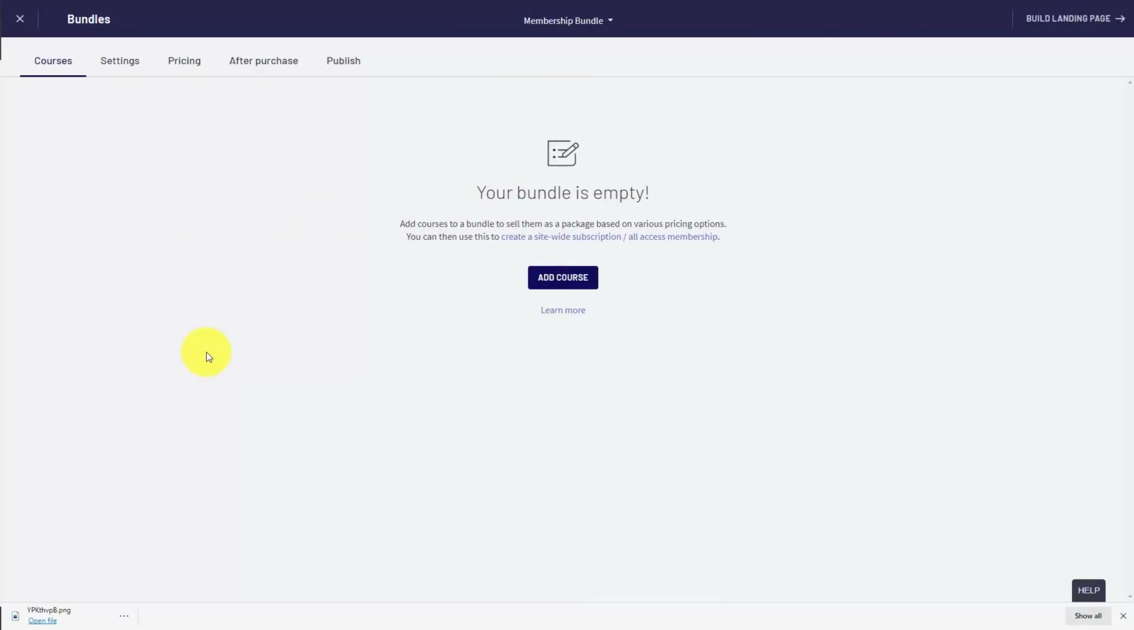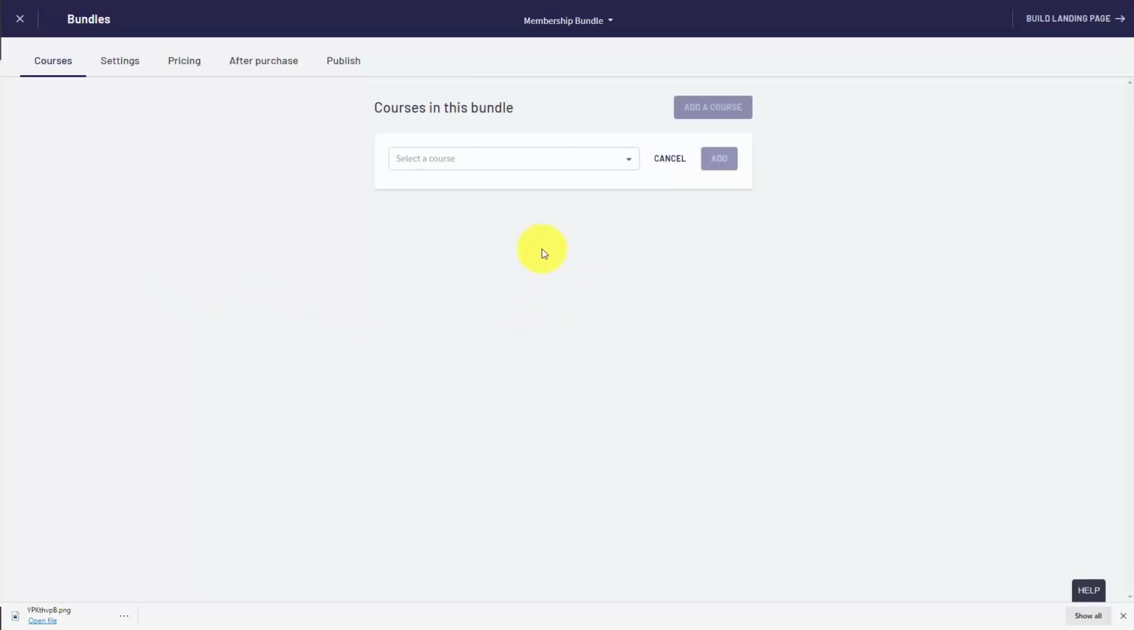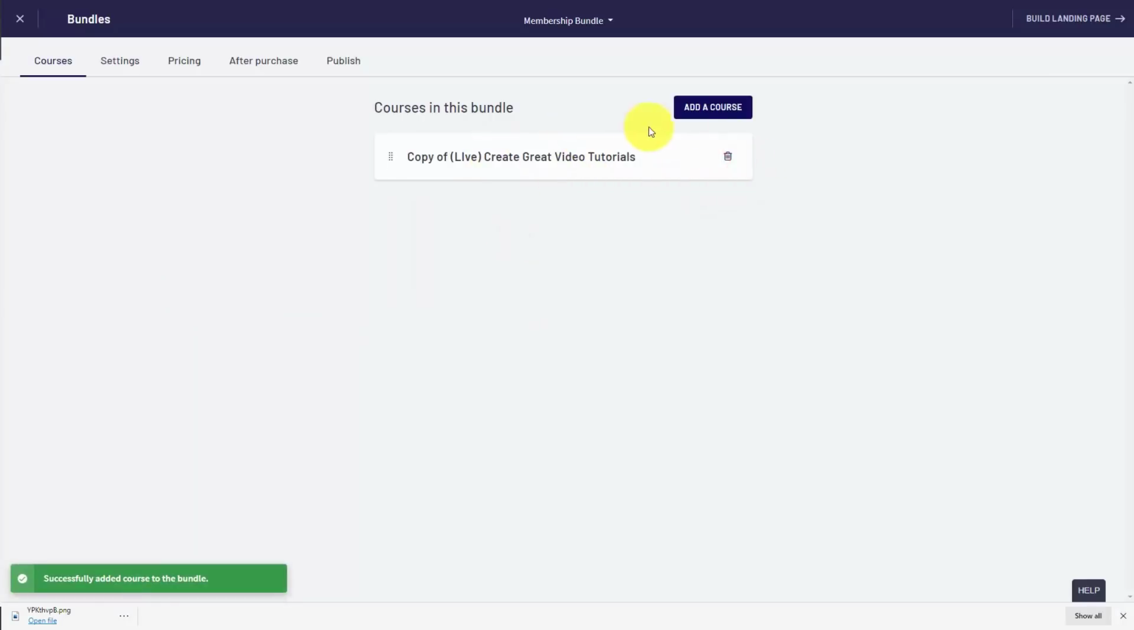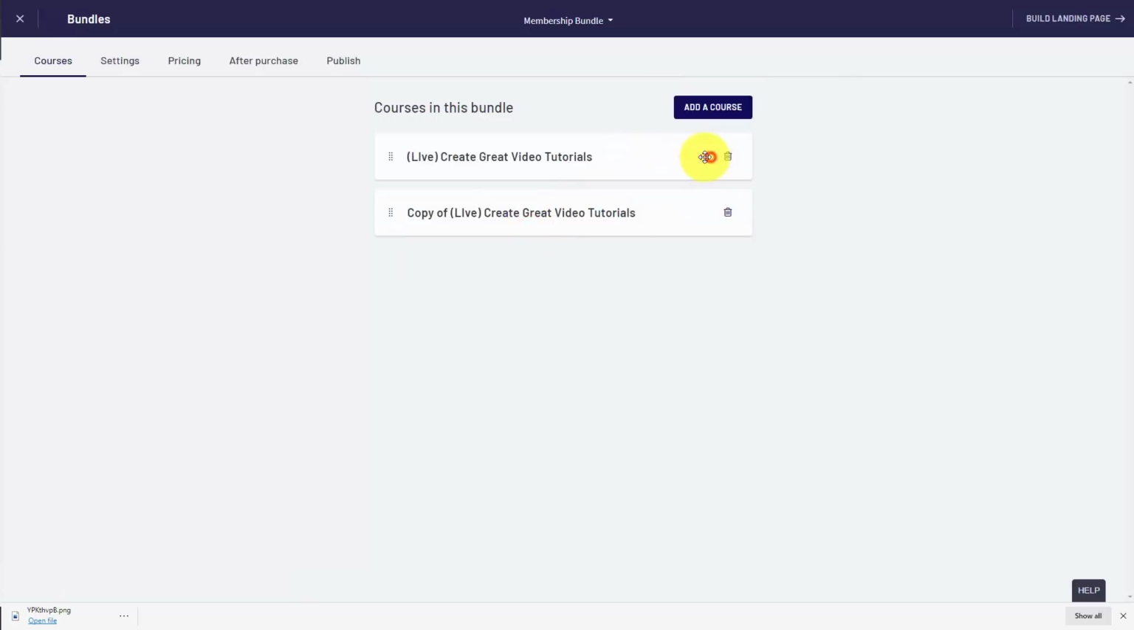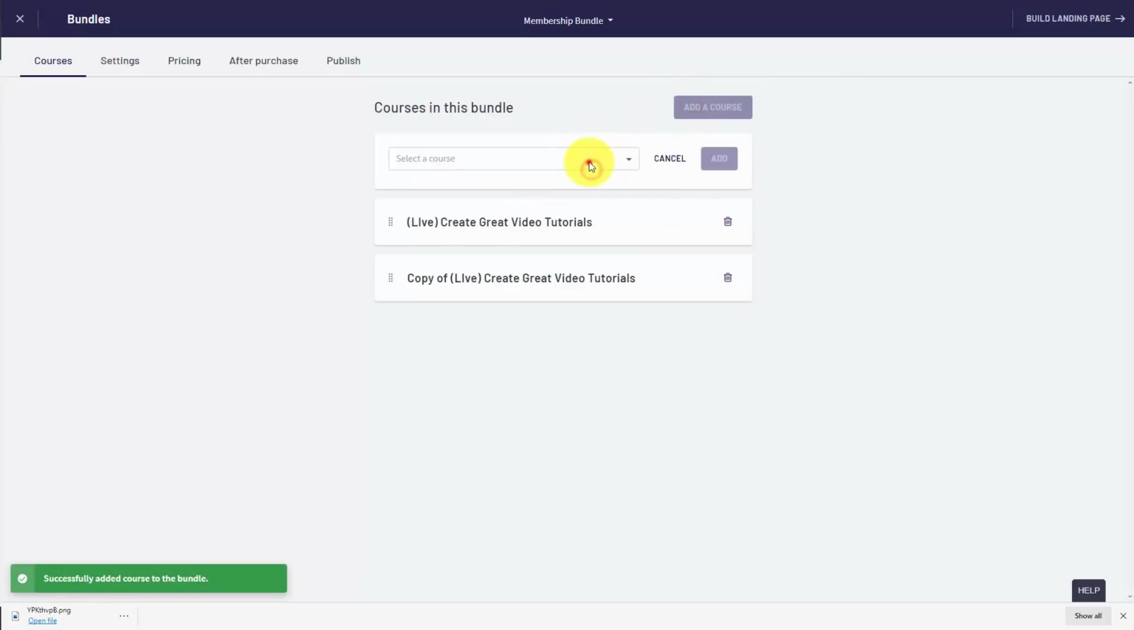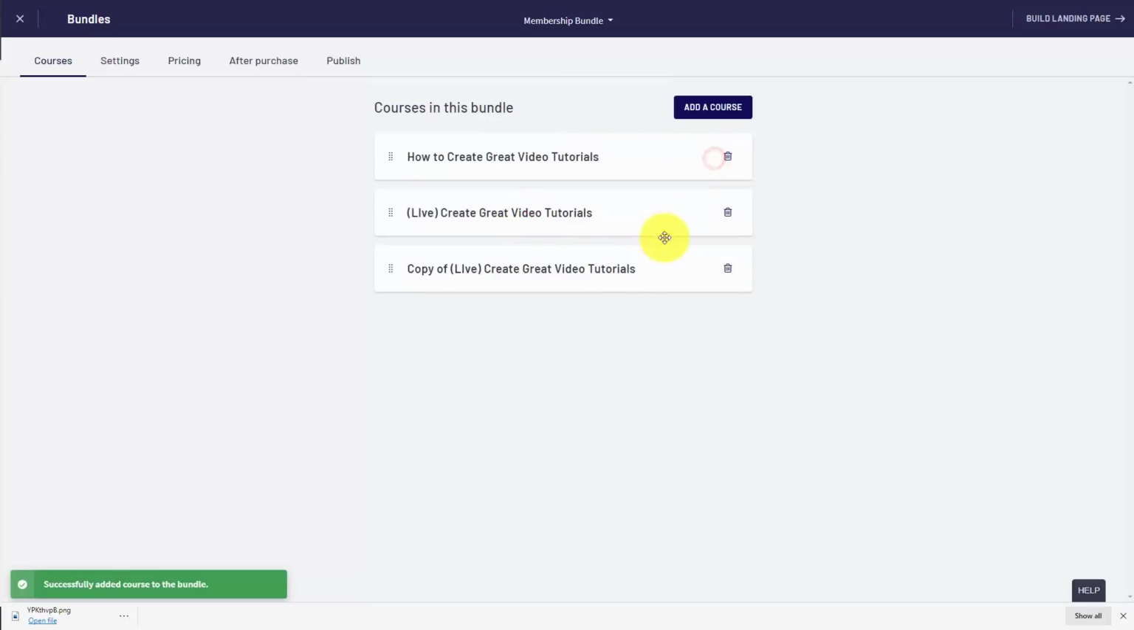Now, one other way for us to generate additional income is to create a membership bundle. And so in this case, we're going to create another bundle. And what we're going to do first is click Add Course, and we're going to add all of our courses. Obviously, every subsequent course that we create, we're going to be adding to this bundle.